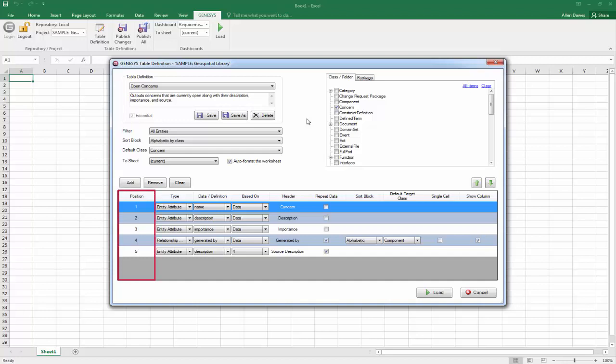The Position column correlates to a column in Excel. With the current selection, we will have 5 columns once we bring the information out of GENESYS. The Type column here indicates what type of data you want to retrieve. If you click on the drop-down, you can select from a wide range of data types to insert into a column. The Data/Definition column determines the specific value of the chosen type.